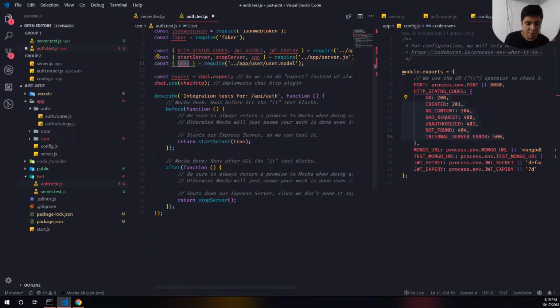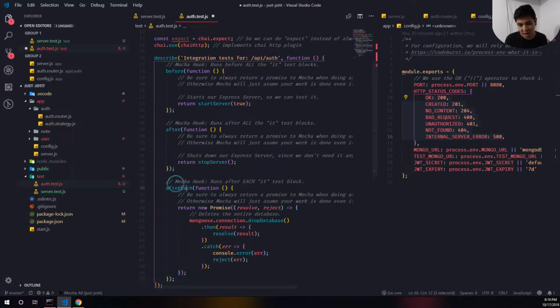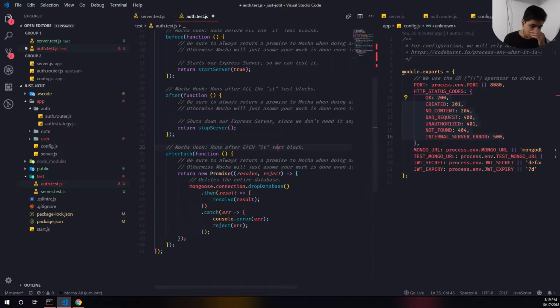Because we're now running against the database, we need to, number one, delete our entire database every single time each test runs. So let's add that right now. Let's do afterEach. This will run after each test block, and it's going to return a new promise, because otherwise Mocha won't know if your code is done running. So I return a new promise, and inside of it, I delete the entire MongoDB database I'm running on. This is super critical.